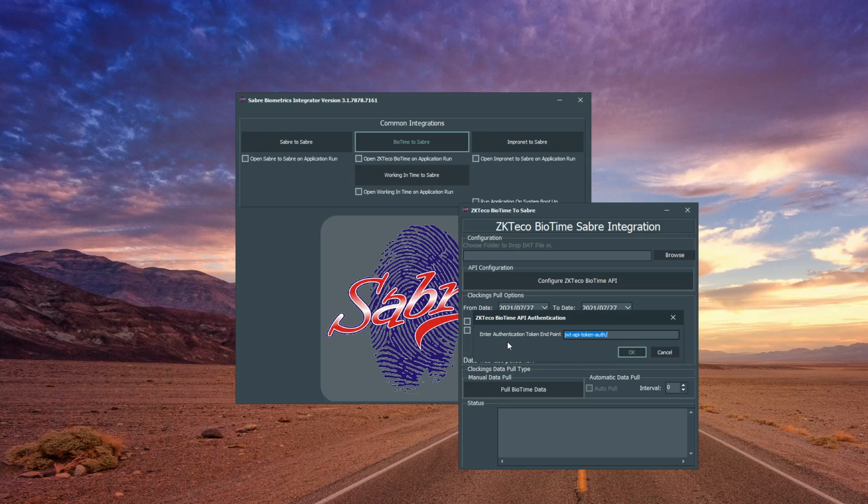And now we are presented with an enter authentication token endpoint. This endpoint does come pre-populated, as you can see, and this should not be changed unless explicitly changed on the Biotime server side. So for the vast majority, this default value will remain the same and should only be changed if it so happens that it changes on the Biotime server side API. So we can leave this as is and say OK, and there we go, we got presented with an authentication successful dialog.